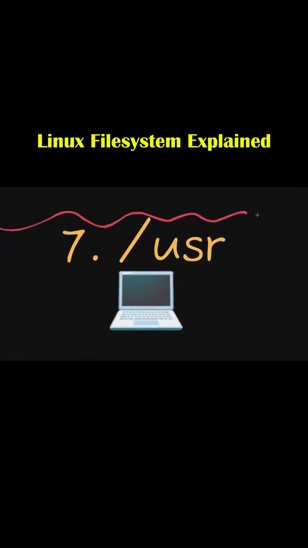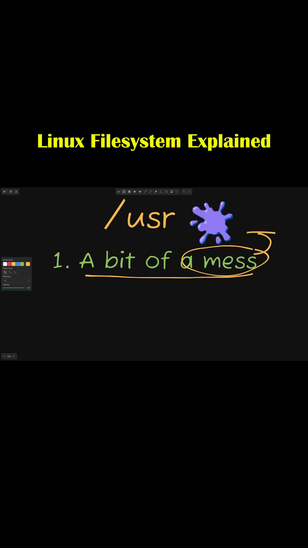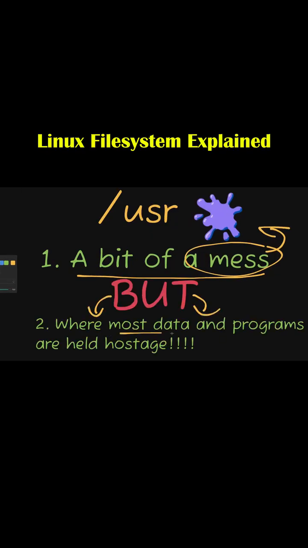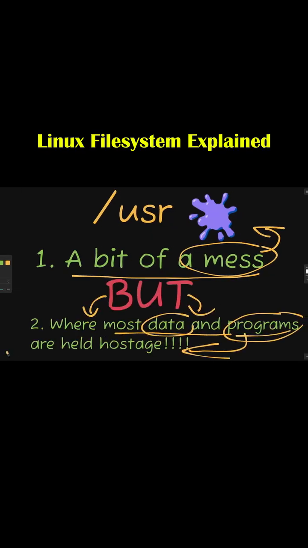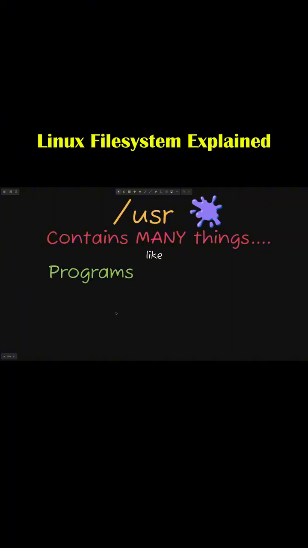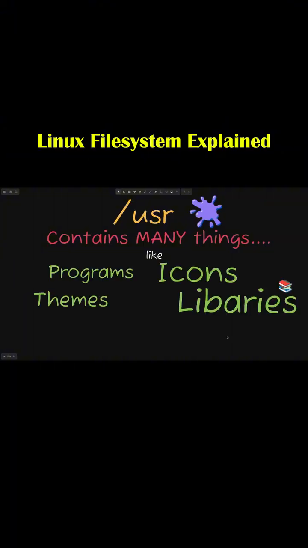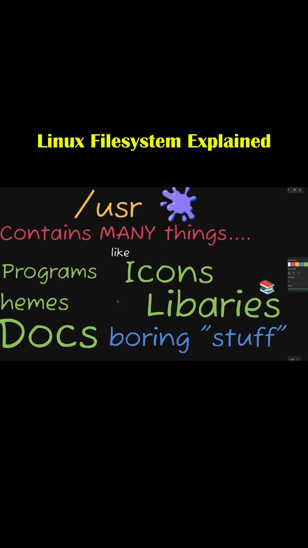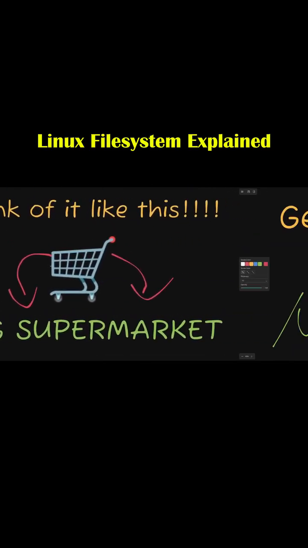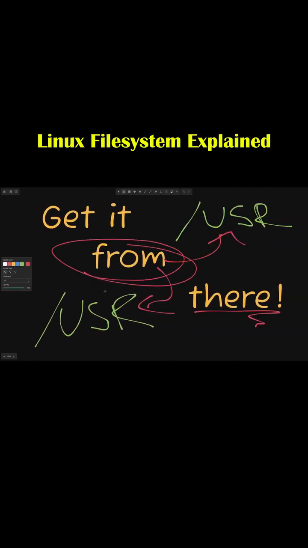Number 7, /usr. Now this folder is a bit of a mess, but what you need to know is that this is where Linux keeps most programs and data. It contains many things like programs, icons, themes, libraries, documentation, and other boring stuff. Think of it like a big supermarket. If you need something, chances are that you can probably get it from there.